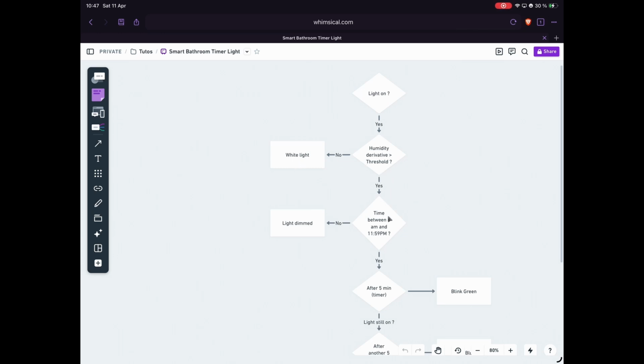And if the derivative is above the threshold, we then check whether the current time is within a specific time range. This is useful, for example, if you go to the bathroom at night and don't want a very bright light. So if the time is outside the time range, we dim the light.